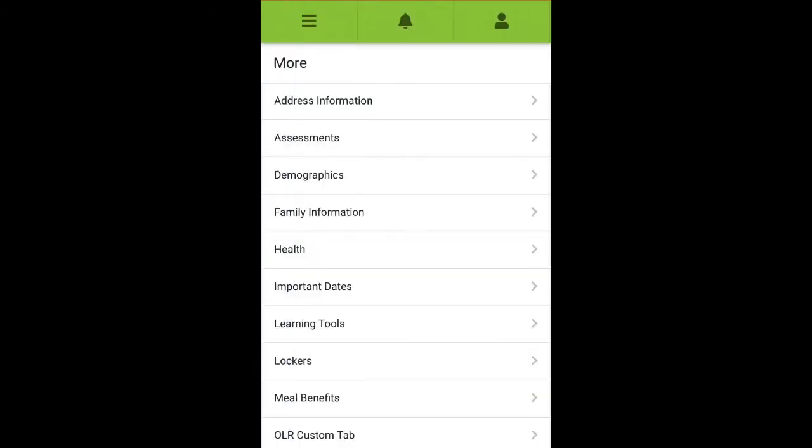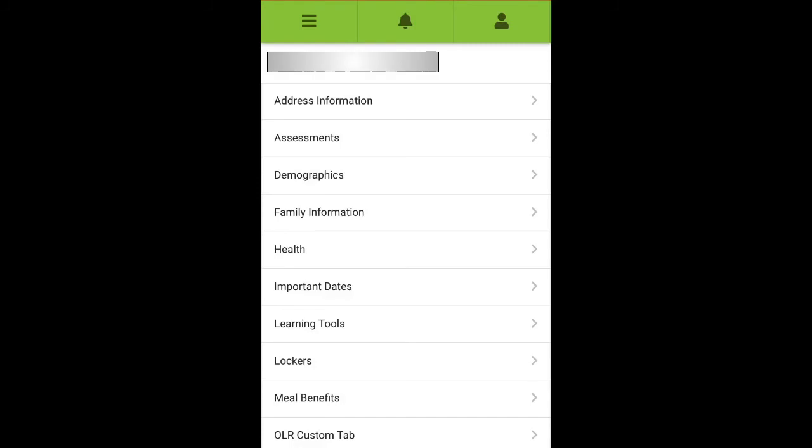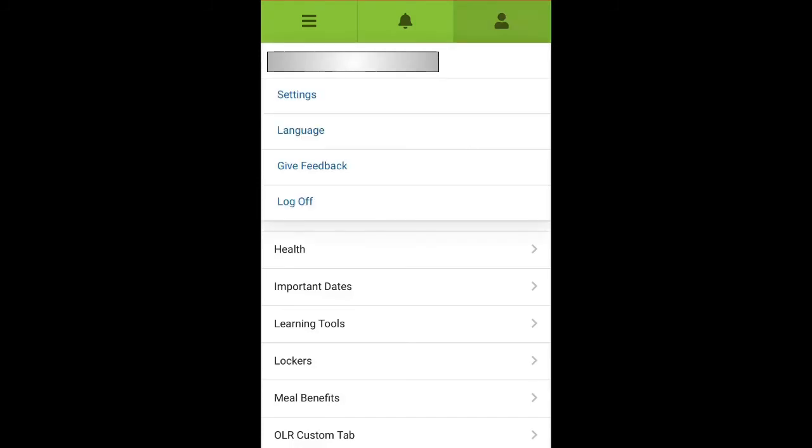Across the top of the page, you will notice that there is a bell logo. This is the Notification tab. In this tab, you'll be able to see notifications for events such as assignments, grades, and attendance. These would come as push notifications.